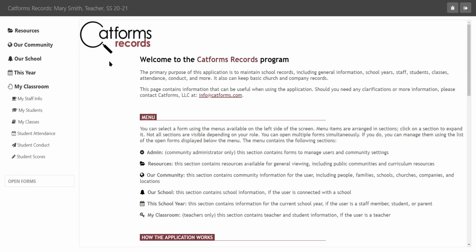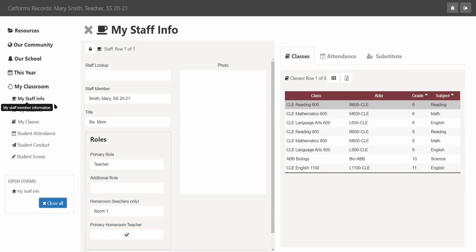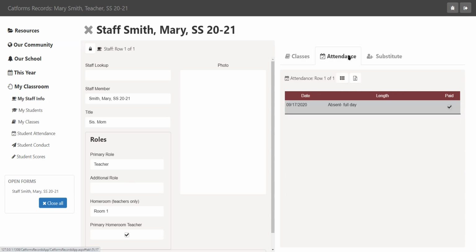She will be working in my classroom primarily. And if she goes into my staff information, we have information about her. She's a teacher in room 1. She's a primary homeroom teacher. This is her list of classes. We entered an attendance record for her earlier, and we don't have any substitute records for her.